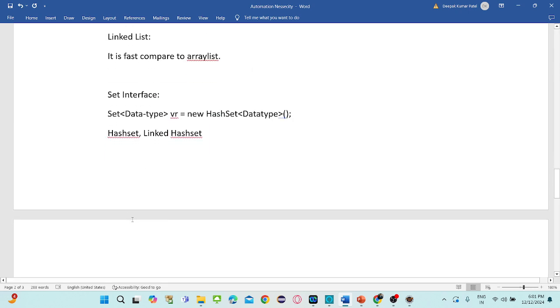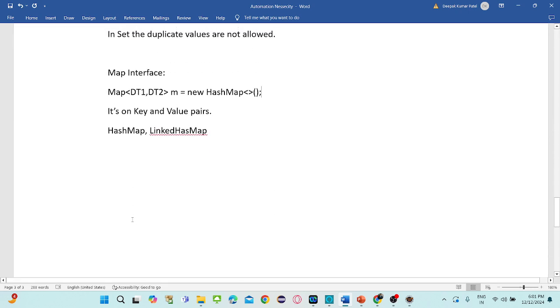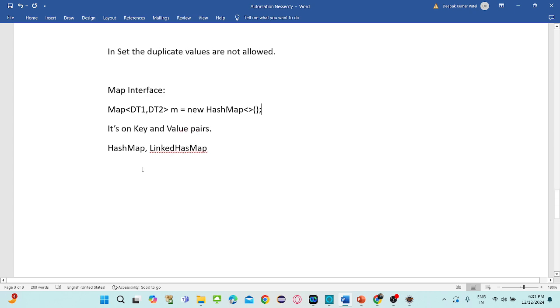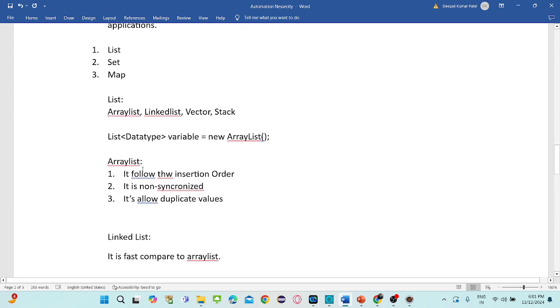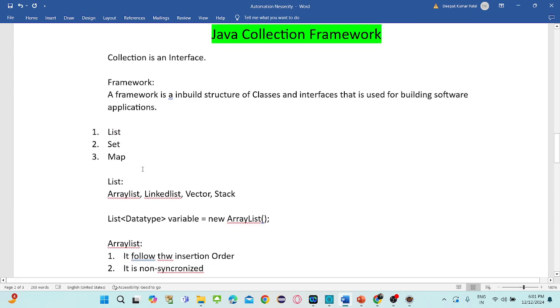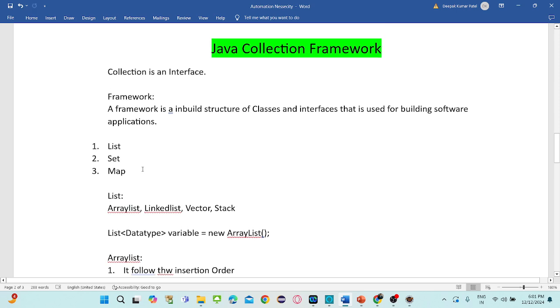And for the map, suppose we have a tabular view, a table, and we have to verify the table values in our automation framework. So we'll go for the map. Now, guys, we have just learned the collection framework, its features and its uses. In the next video, I will give examples of each and every collection: list, set, and map, with examples only.